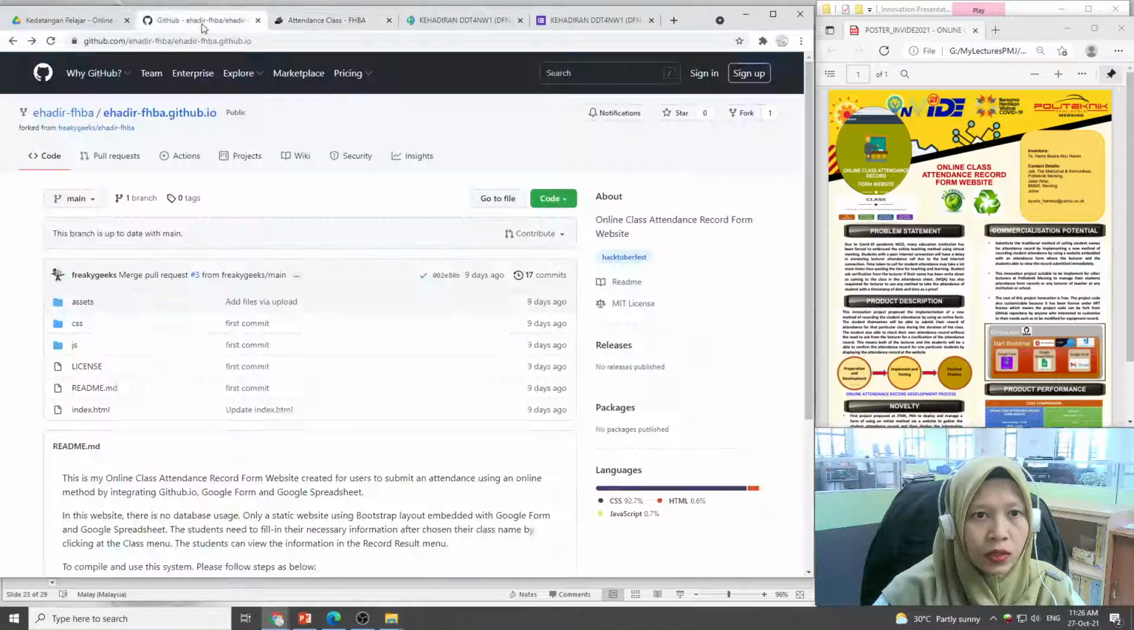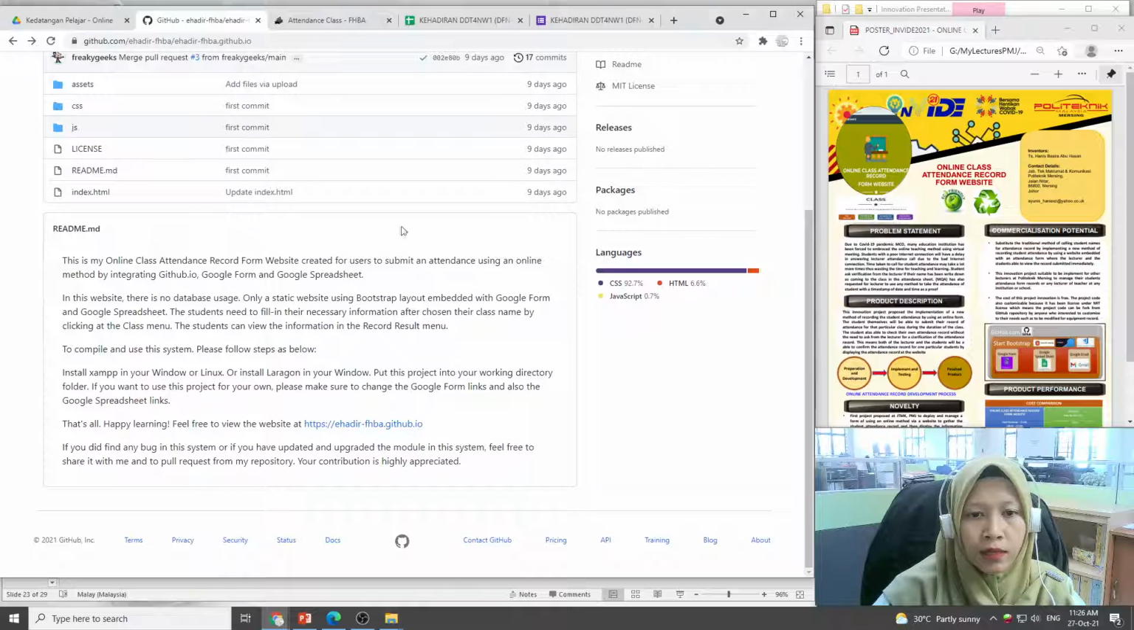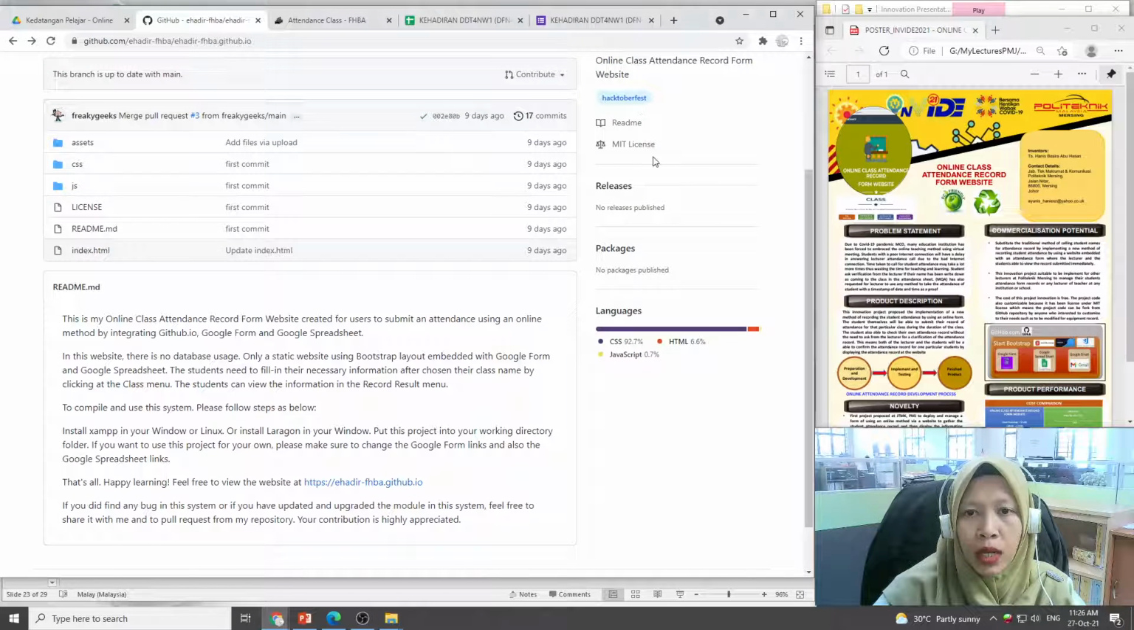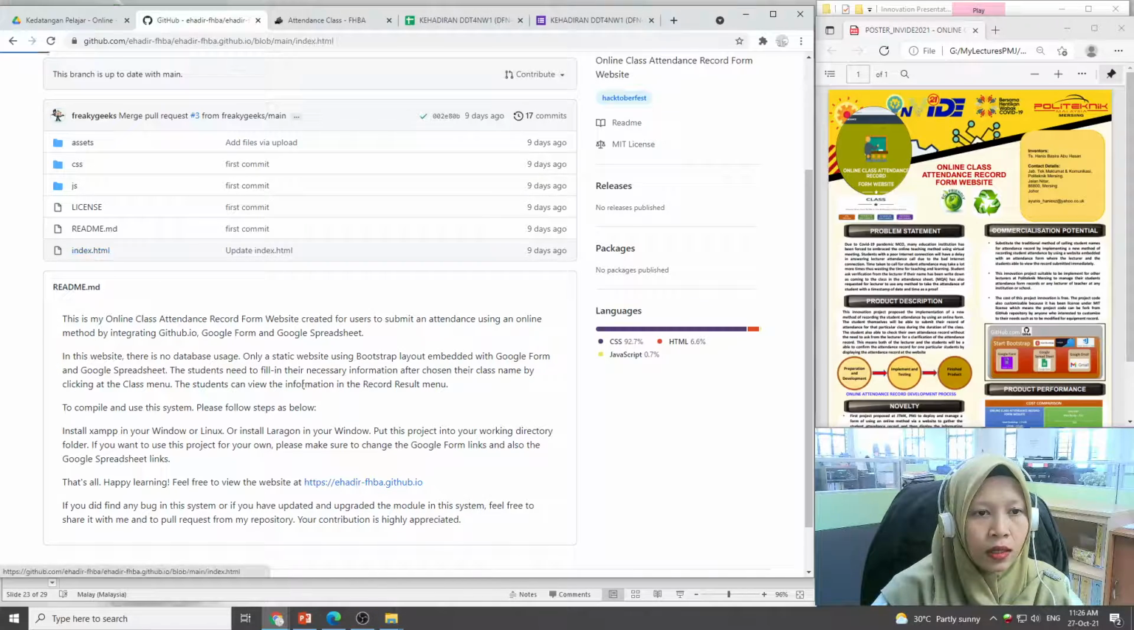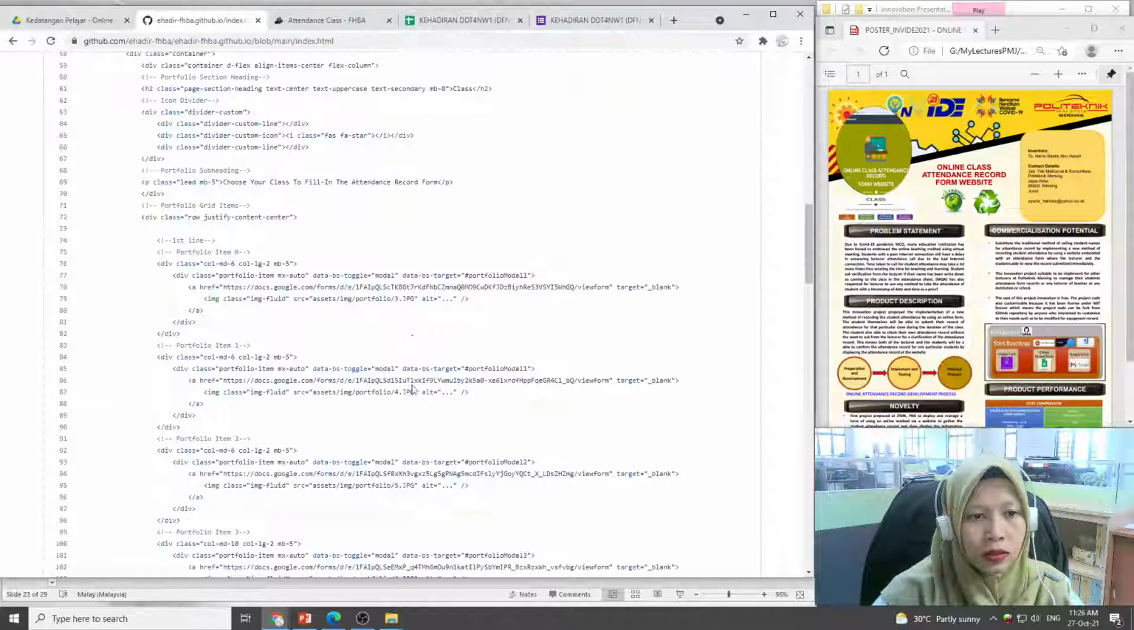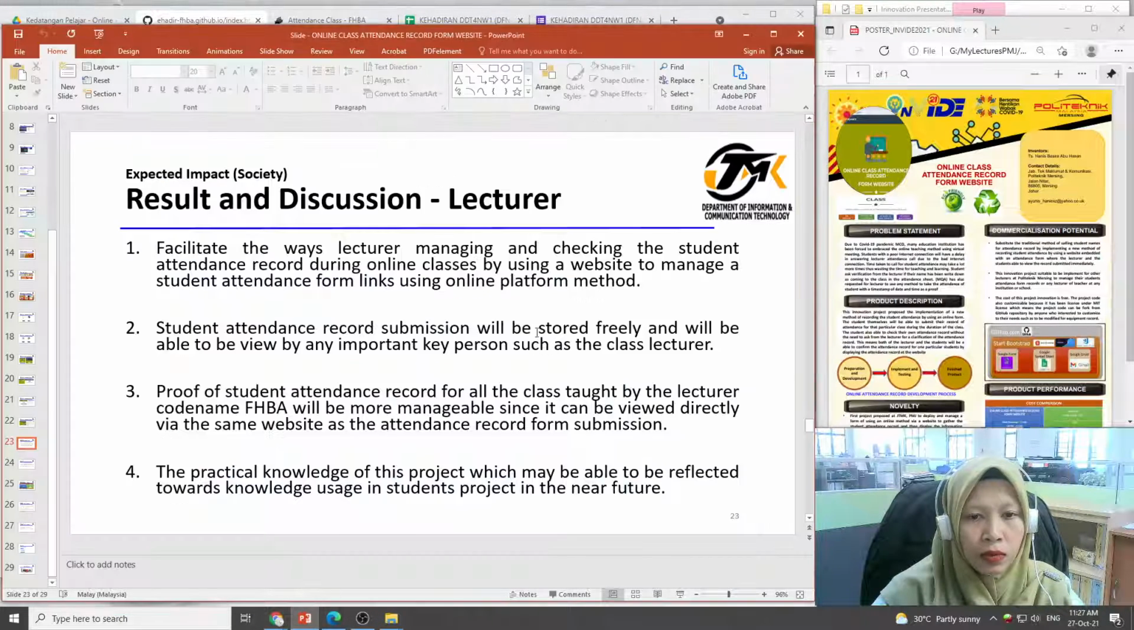So this is where I posted my static web page. This is the readme file. I put it under the MIT license, as an open source project. So the index uses this one. If you want to customize the project, you only need to customize the portfolio item. Okay, go back to the slide.